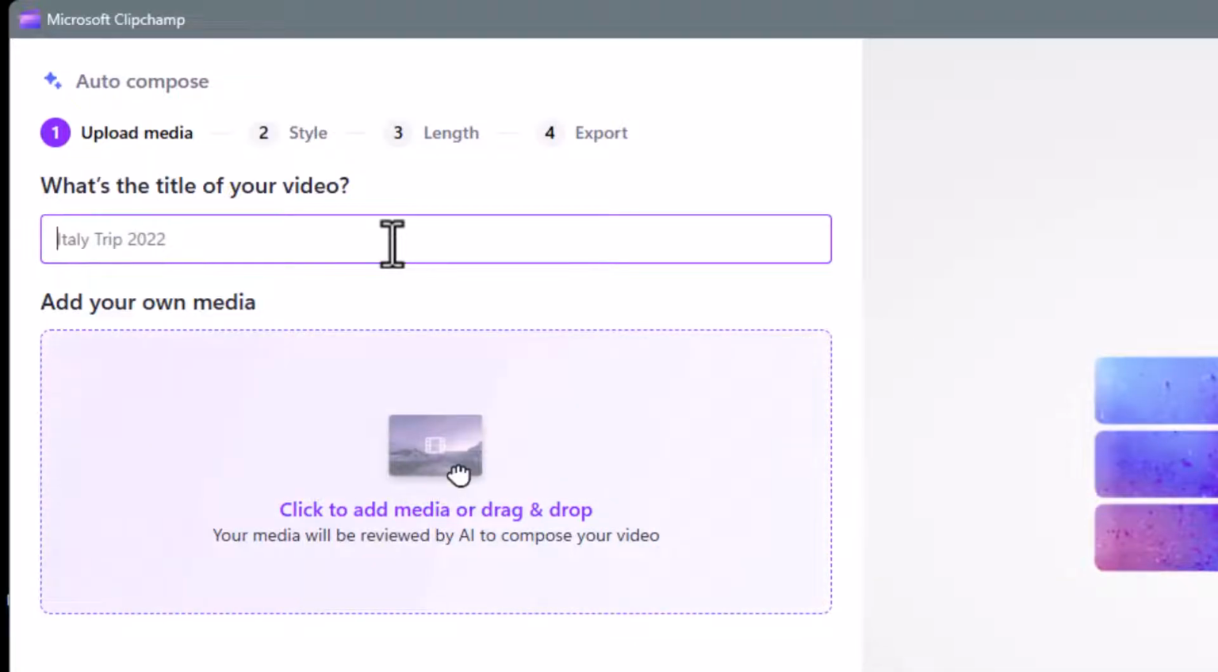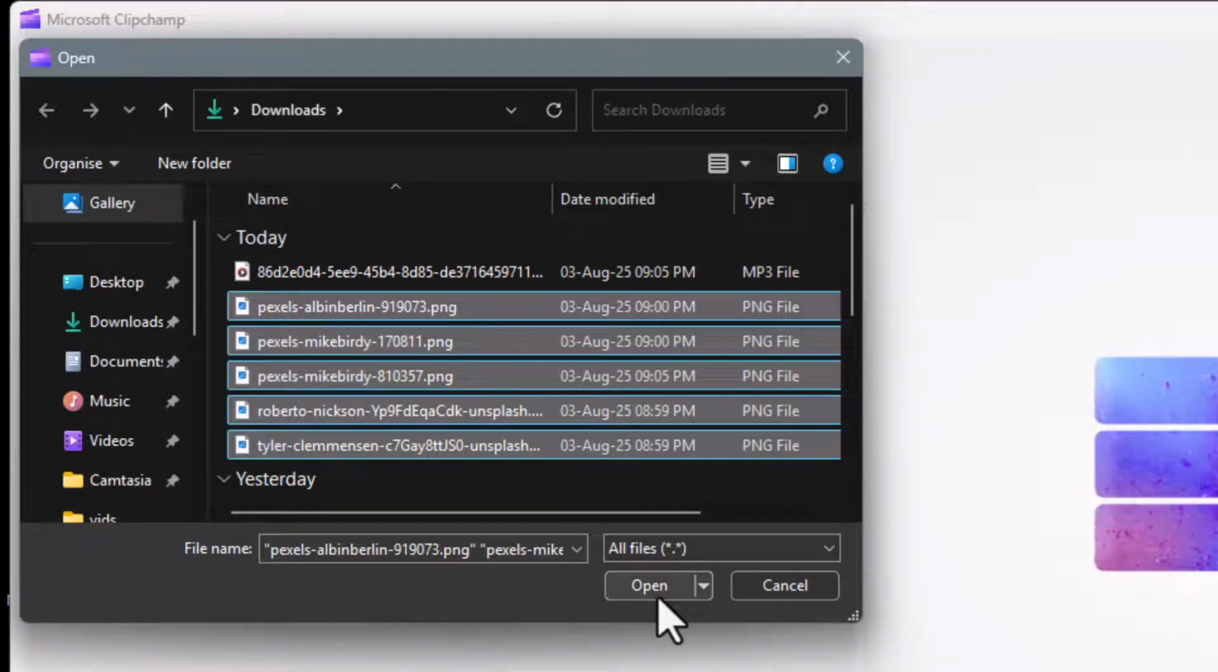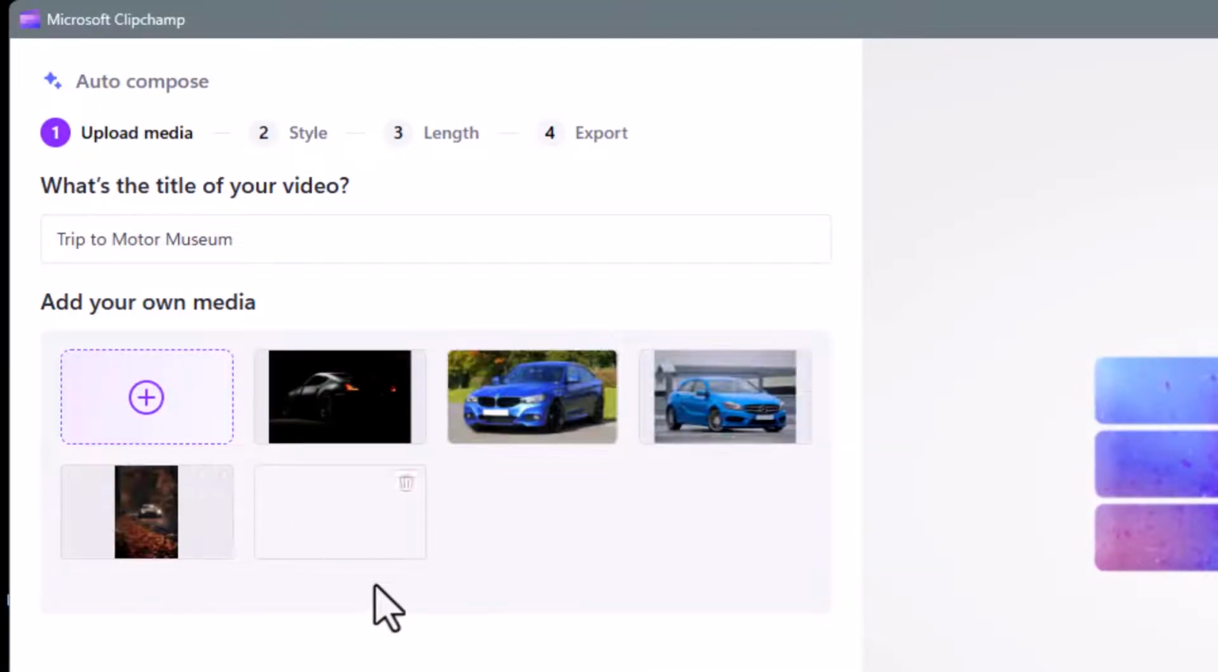Step 2. Enter a short description of your video, like Trip to Motor Museum. This tells the AI what your video is about and helps it design the structure and theme. Step 3. Upload your media by dragging in your images or video clips. Even if you just have photos, Clipchamp will turn them into a complete video using transitions and effects.